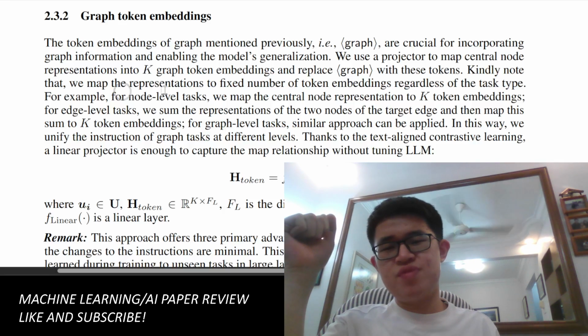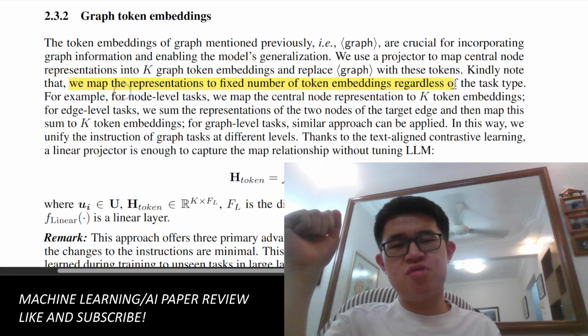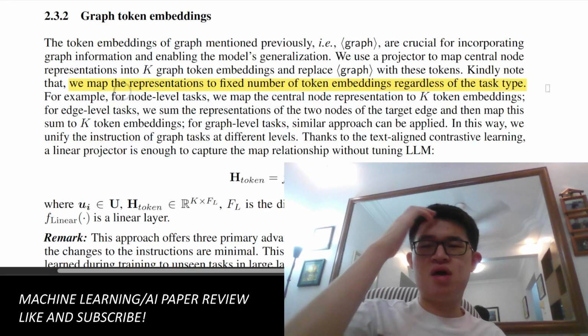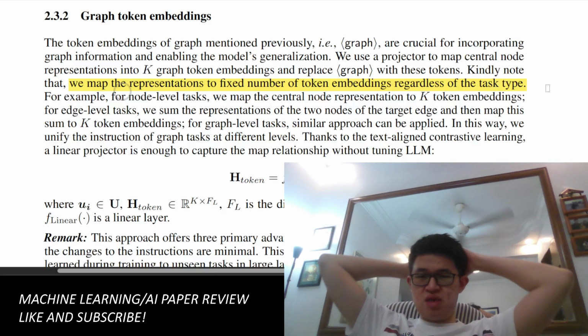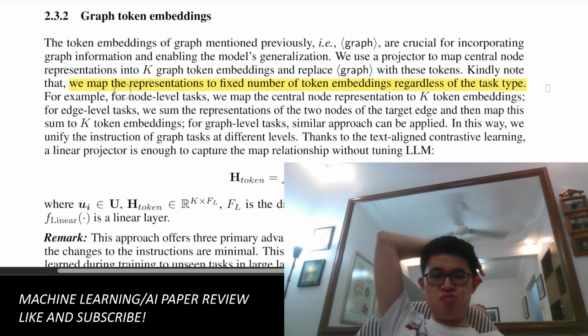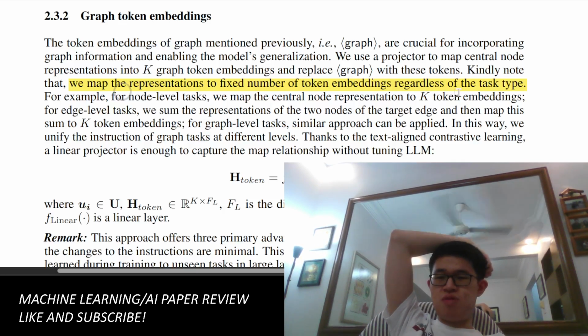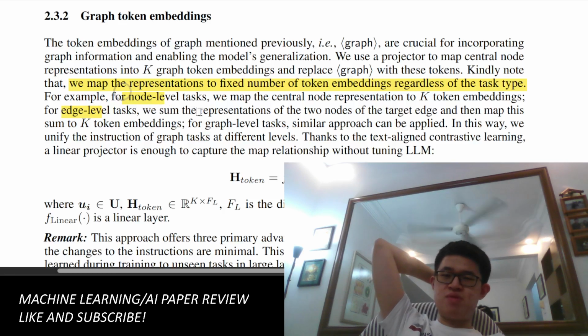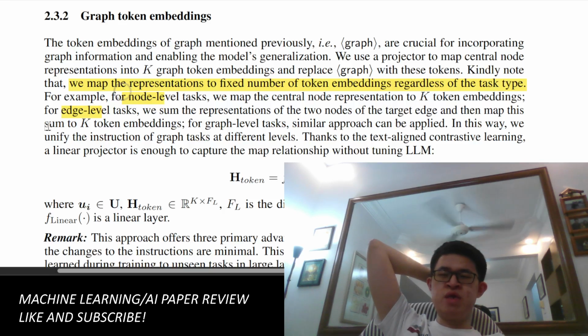We map the representations to a fixed number of token embeddings regardless of the task type. For example, for node level tasks, we map the central node representation to K token embeddings. For edge level tasks, we sum the representations of two nodes of the target edge and map this sum to K token embeddings.